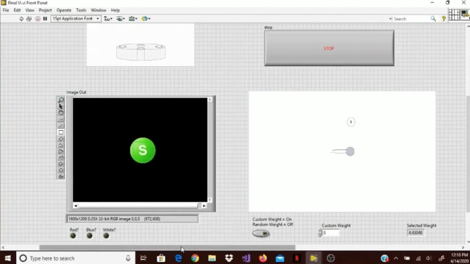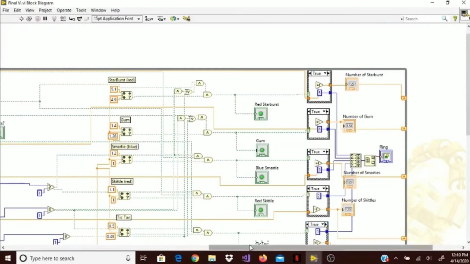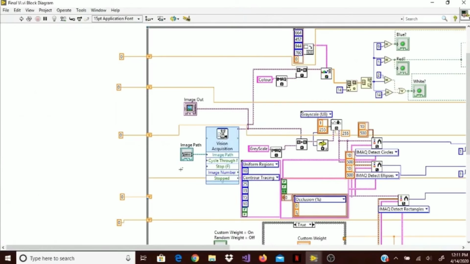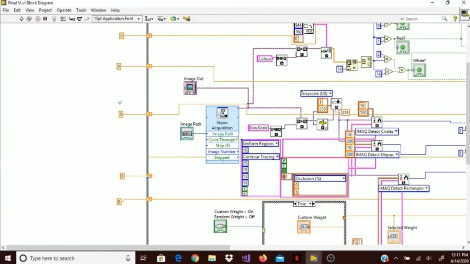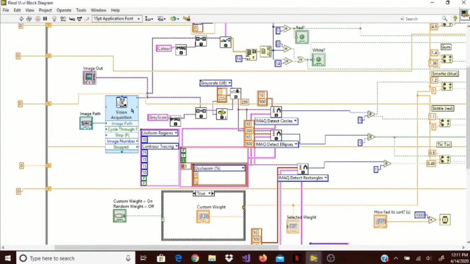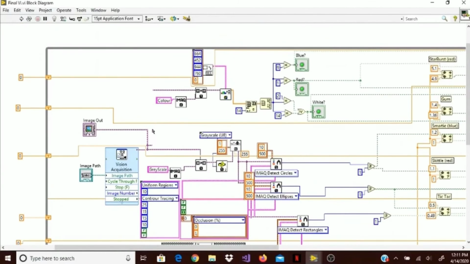This is the final block diagram. On the right we have zeros initializing the program, the vision acquisition here, and then it goes to the detect shapes. You can see some changes have been made just for accuracy purposes. And then up to the color processing. Again, the region of interest was changed to a rectangle. Everything else pretty much stayed the same.